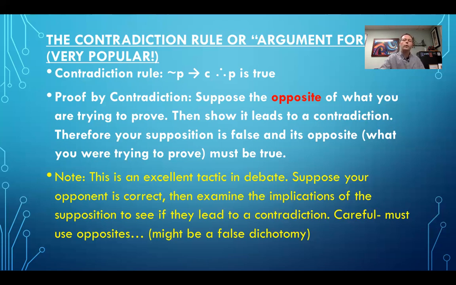Now, you have to be careful with this in that unless your opponent truly is asserting the opposite of your position, you might commit the fallacy of what's called a false dichotomy, because if your position isn't exactly opposite of theirs, there may be a third position. There isn't always just two positions. So you have to be careful with that. And we'll talk about fallacies later.